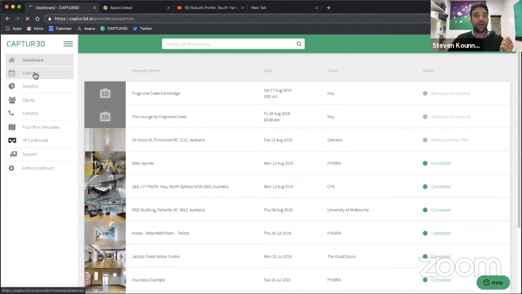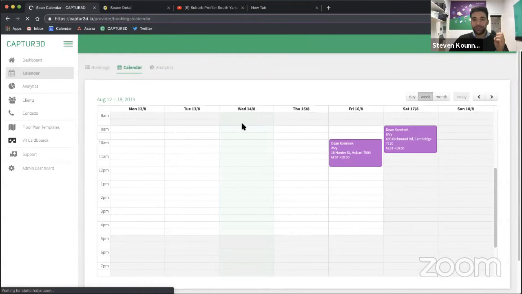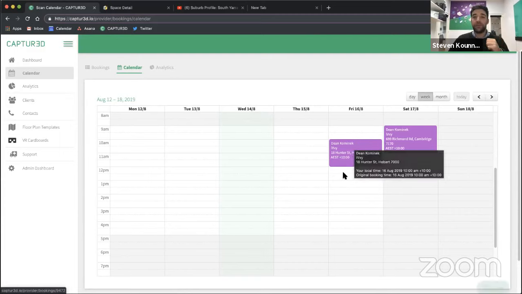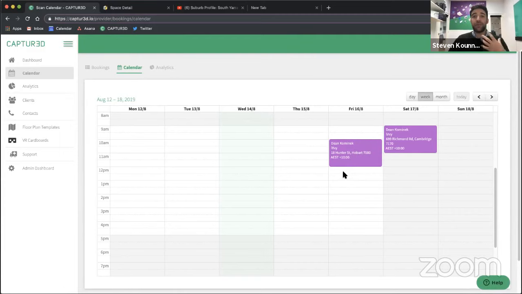So secondly, we've got our calendar. So this is all of our upcoming bookings as this loads, and I apologize if it takes a second. So you can see that there's some bookings coming up this week on Friday and Saturday. It's got the technician who's involved and all of the details around it. If there's multiple technicians, each technician has their own color as well, so it's easy to identify who's booked at what dates.